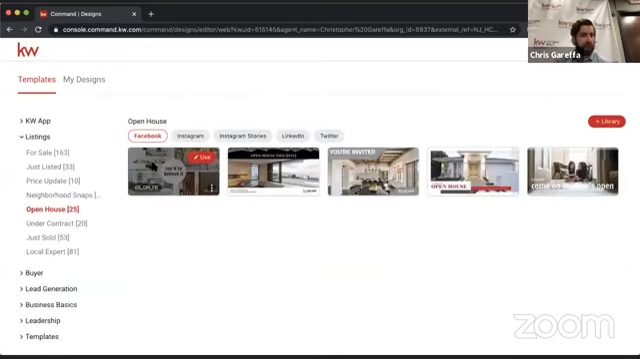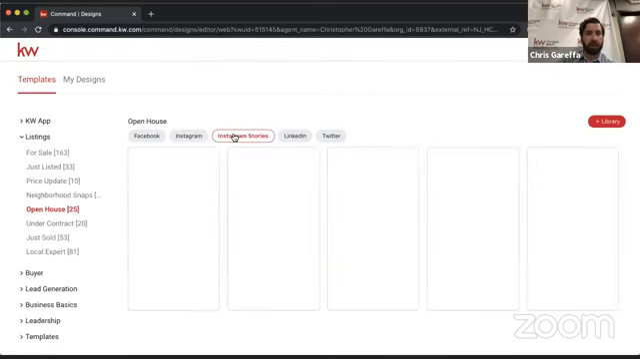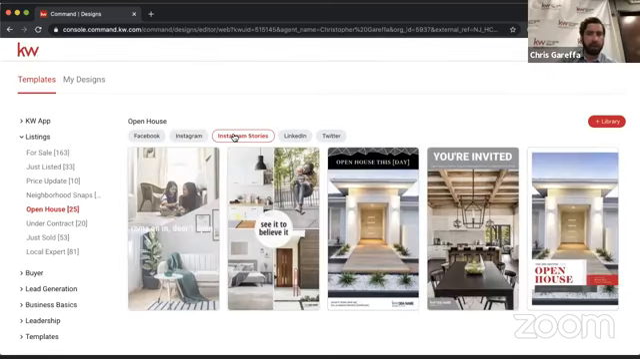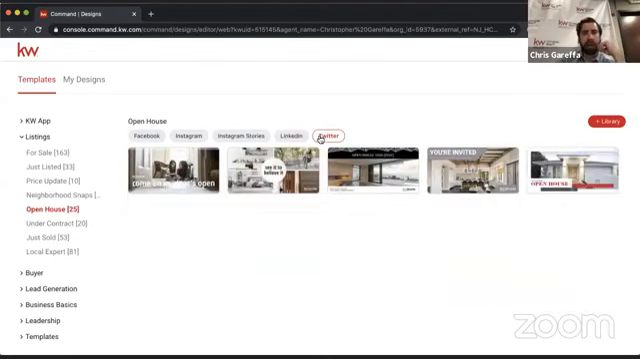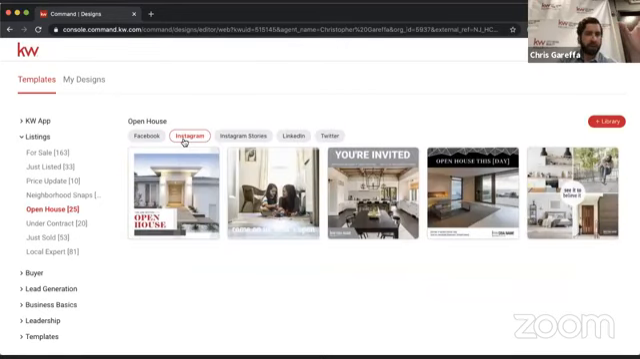Now you also notice there's a little change here. There's no templates for print. They're all social media ones. So you have your Facebook templates, you have Instagram stories, if that's your thing, and you can also use LinkedIn and Twitter. In my experience, the Instagram ones, which are the square size, do kind of work across all platforms really well.